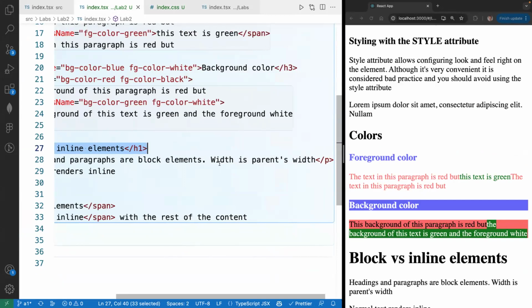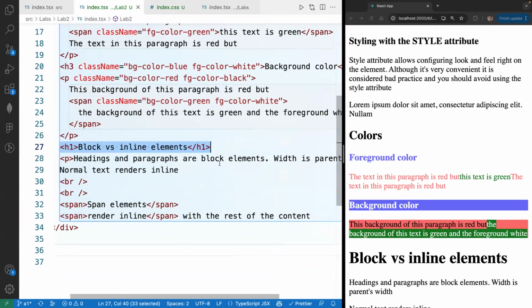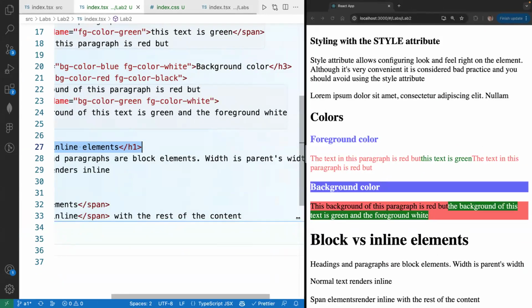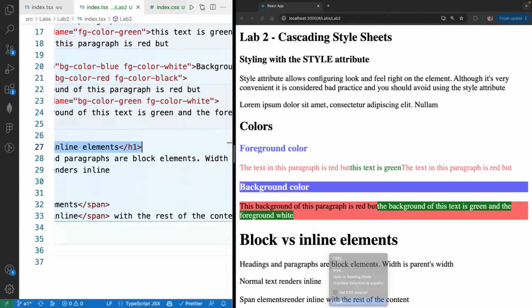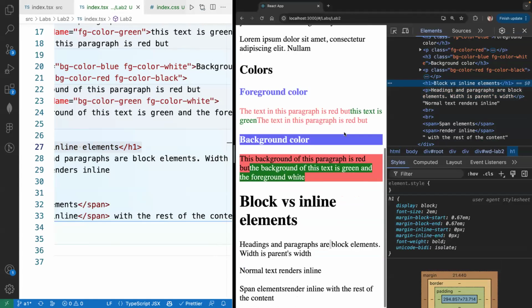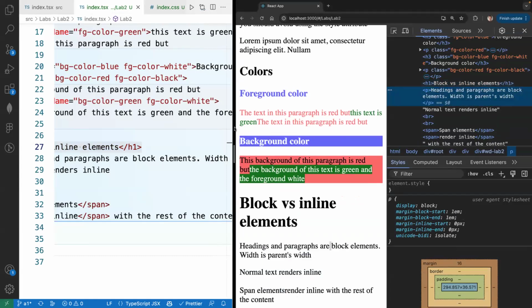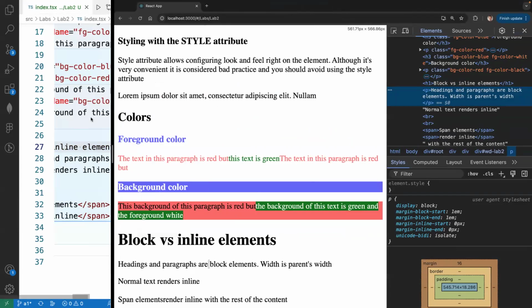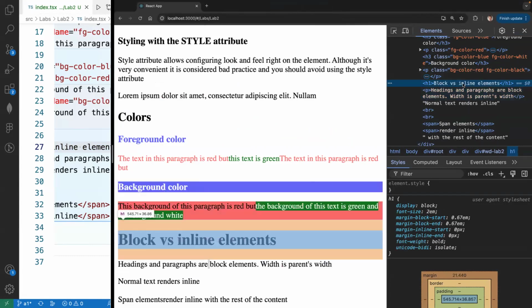Width is the parent's width. Normal, and so this wants to be as wide as the parent. This wants to be as wide as the parent. It's also the heading. So for instance, if I hover over the paragraph or the heading, notice that it wants to be as wide as the parent. Even if it doesn't need the whole width, notice if I hover over a paragraph, it highlights the blue there. It's saying that it is as wide as the parent component allows it to be. Same thing for the heading. Even though all the text doesn't need all the space, it indeed takes up the entire space.